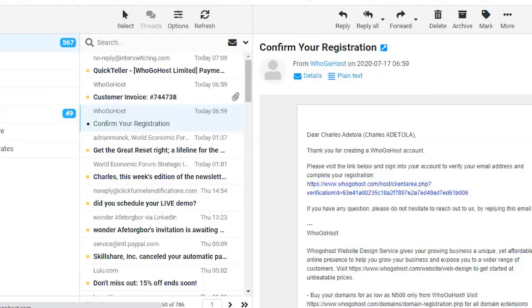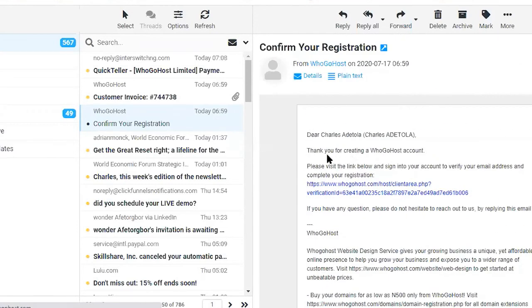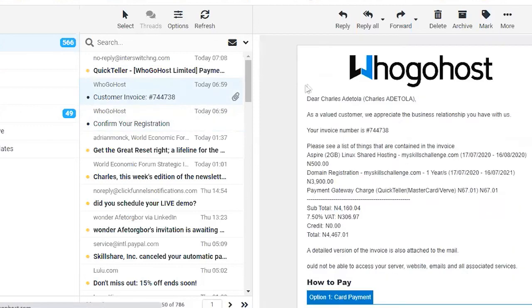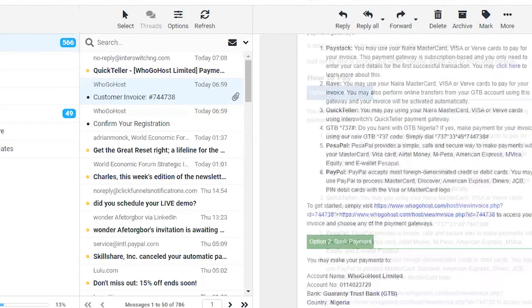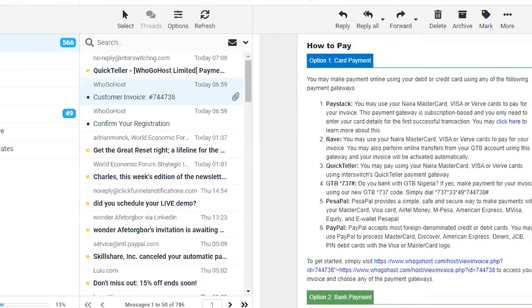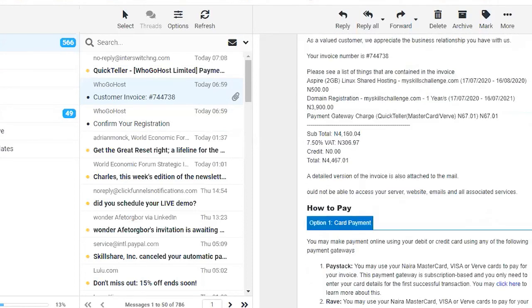So just to show you, this is my inbox. This is the email I got to actually verify my account. Dear Charles Adetola, thank you for creating a Whogohost account. Then I clicked on this link to verify my account. And this is the invoice I got, 4,467 Naira, how to pay. And they will tell you how to pay. So in case you didn't get my description on how to pay, you can follow the description here: QuickTeller, GT Bank, Paystack, Rave, a whole lot.